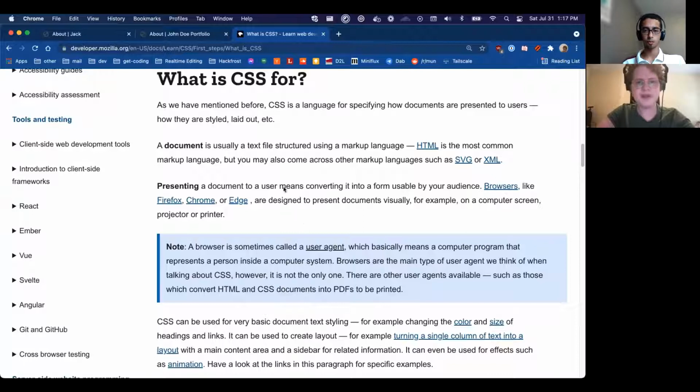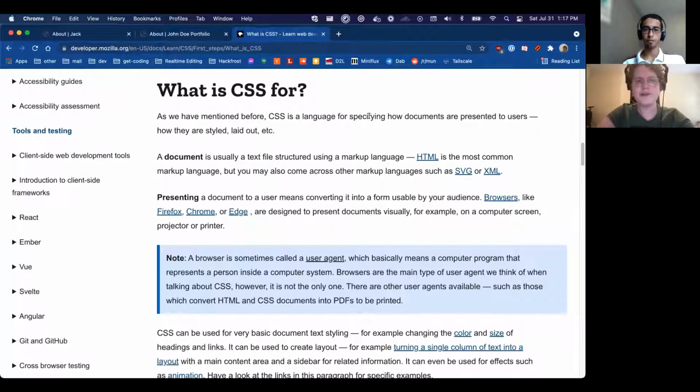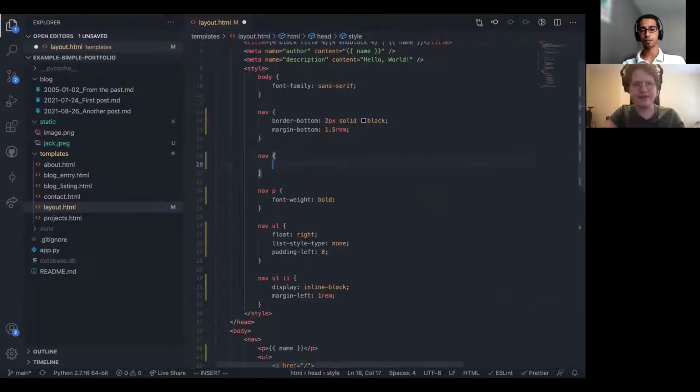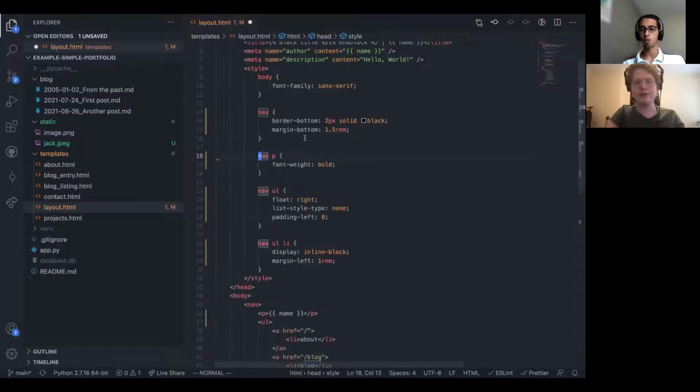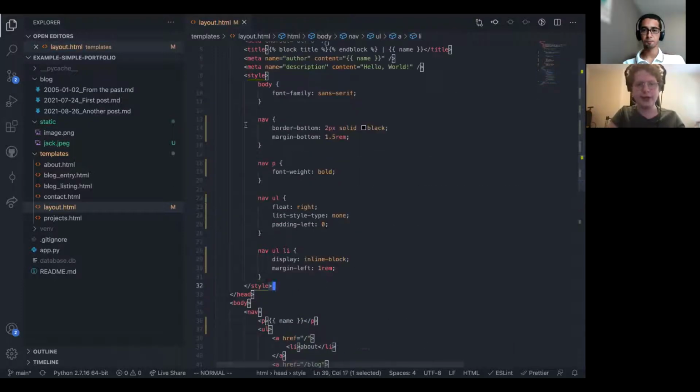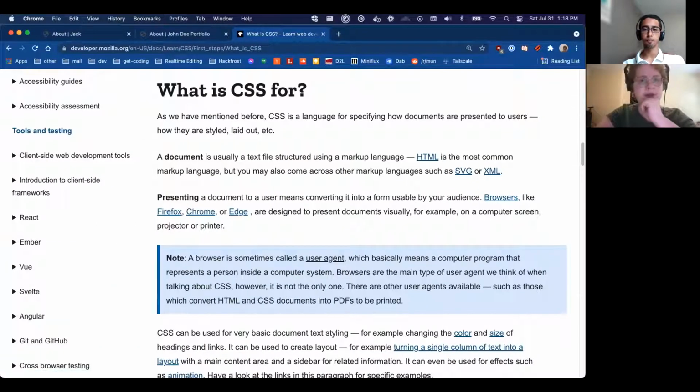And you usually use it for specifying how documents are presented to users, how they're styled, laid out, etc. You wouldn't actually put content in CSS. You would never do something like nav innerHTML. That's not what CSS is used for. HTML itself is where you put your content, and you use your CSS to describe how you would style it. There's a few resources you can use.